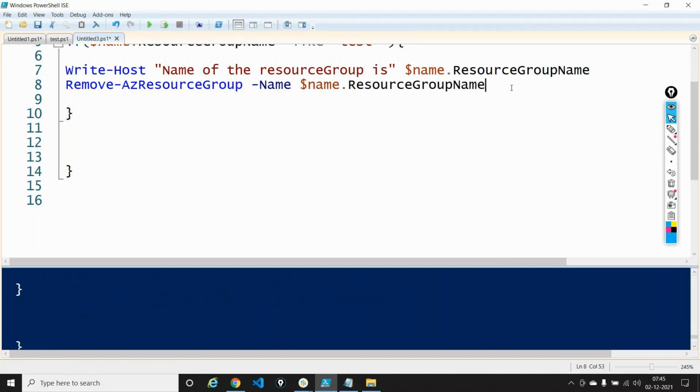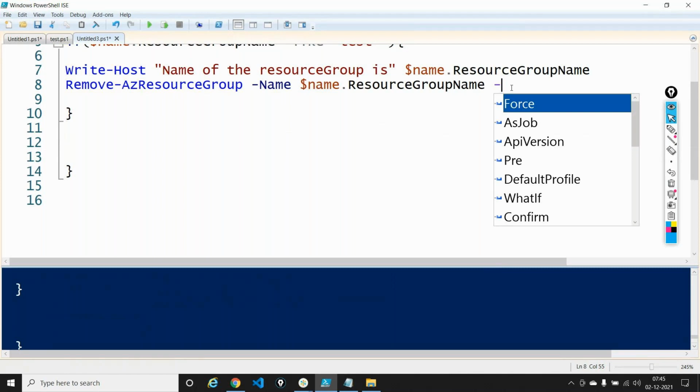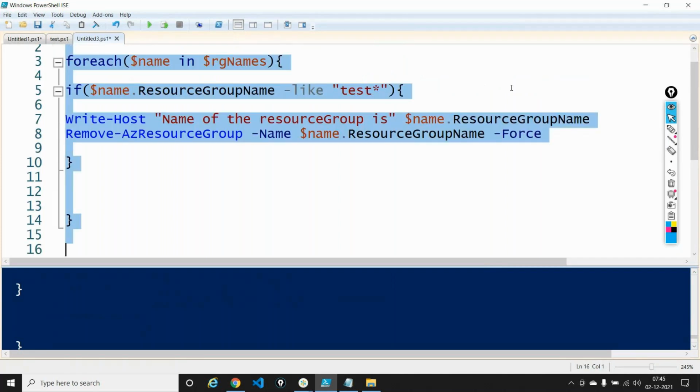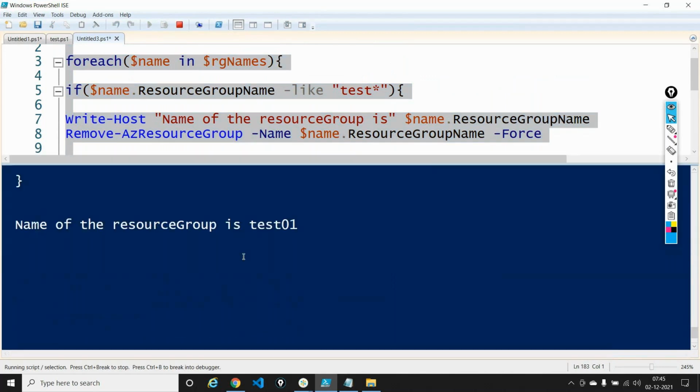I'll add a space in line number 8 and add -Force. A Force parameter will not give you a prompt; it will not give you any human interaction. So once this is done, please go ahead and execute this. It's telling me the name of the resource group is test01. It will take some time to delete it, and once it deletes it, you'll get a message known as True.